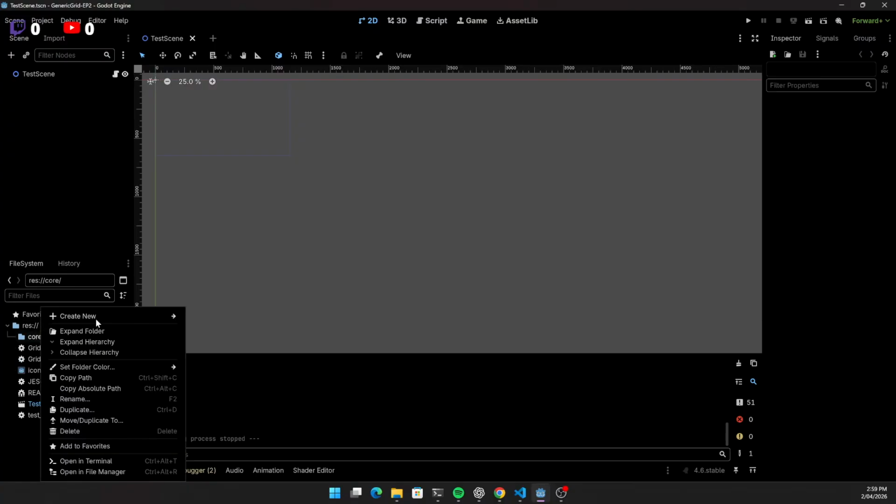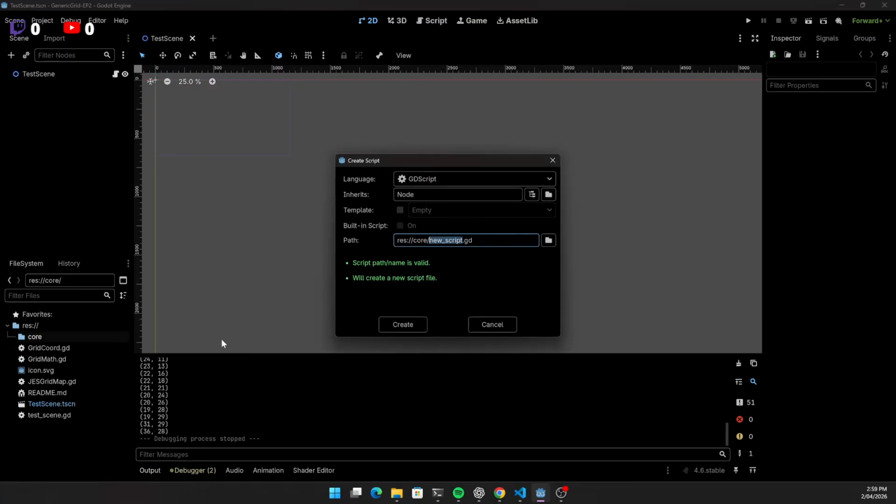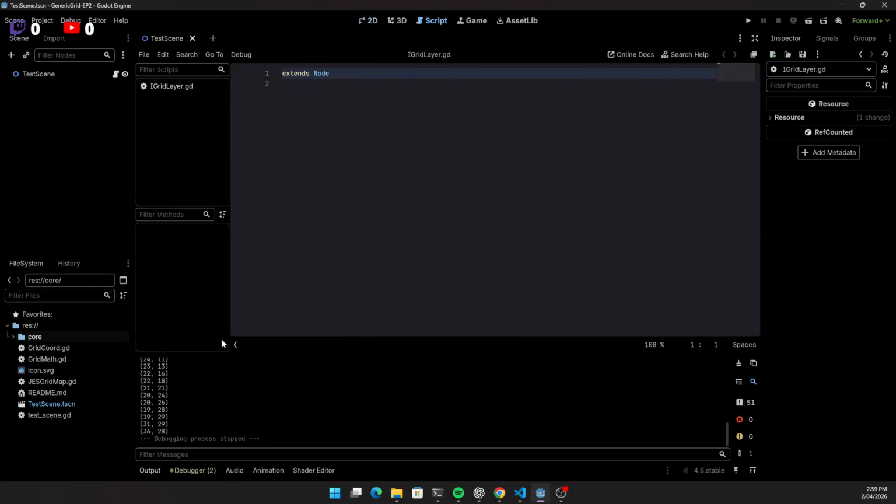We're going to have a thing in here called the IGridLayer. The key idea here is that every subsystem that wants to read or write grid data implements a common interface. We call this the IGridLayer. Class name IGridLayer.